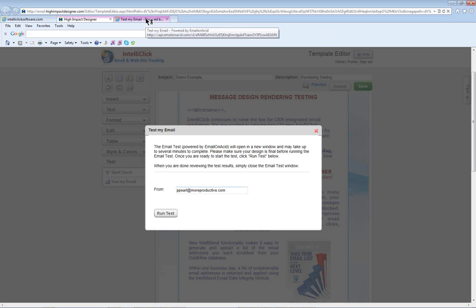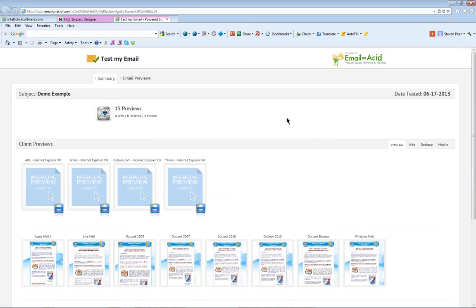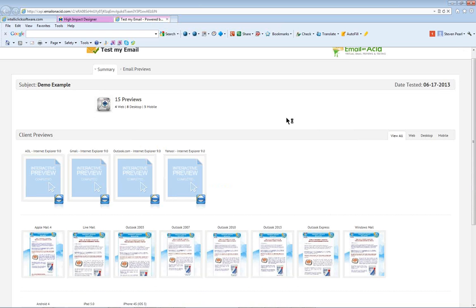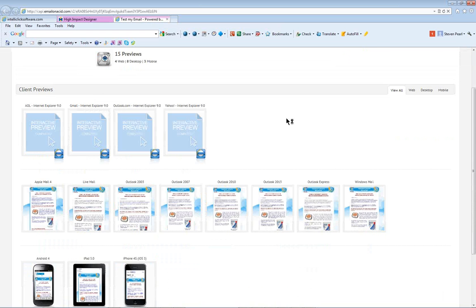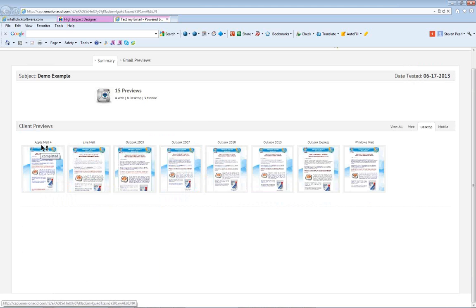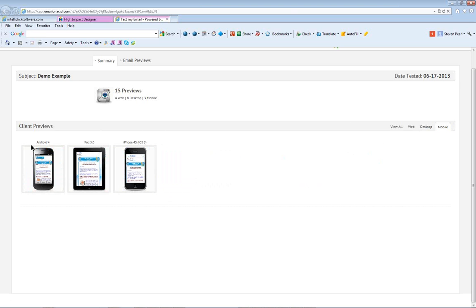And then the result, once it goes out, is it'll take a few minutes, but it will render and show you a preview of your message across these various email clients. You can break it into just web only and just look at the web clients, the desktop clients, and you could see it covers Apple, the various versions of Outlook, including Outlook 2013, and Express and Windows Mail, and then in a mobile device, it's the Droid, iPad, and iPhone. And this is typically being done on the latest platforms out there.